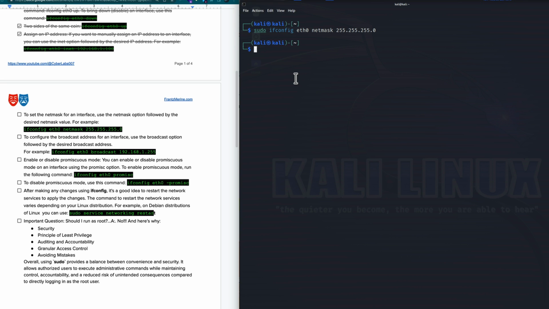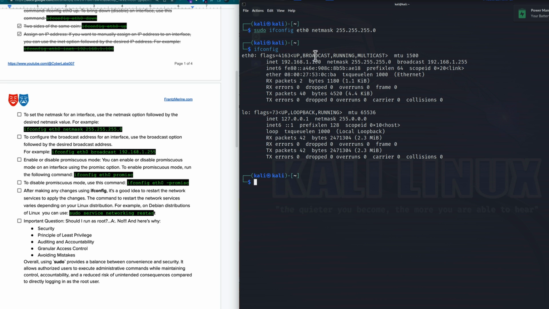We'll do that again so that we can all see this here. So ifconfig, we'll do that one more time. This is a class C subnet mask. Let's turn it to a class B. So let's just make this 255.255.0.0.